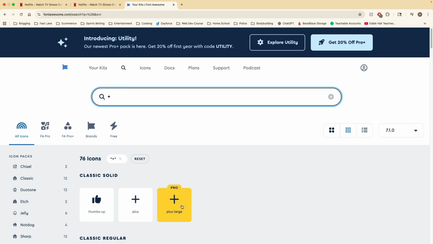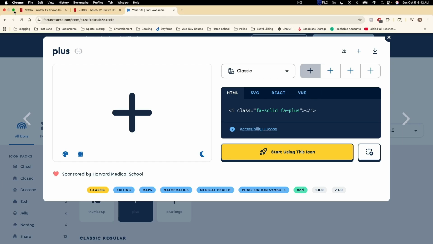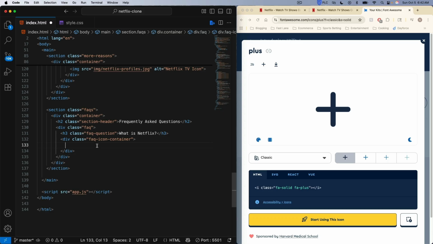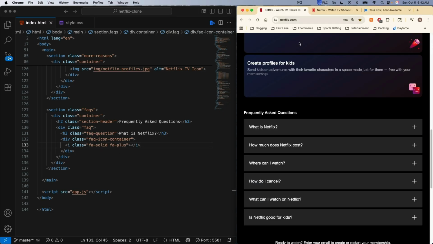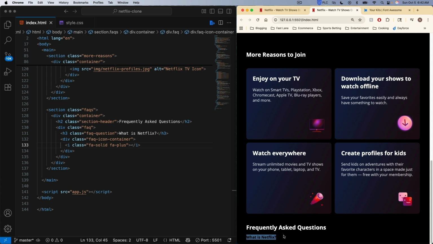We really need the plus large if we want it to look exactly like Netflix's, but that's a pro one, so we're just going to go with the free one. So let's just select this, and we'll go back, and we'll paste that in here. Okay, so let's see. Our content is down here, and we can't see it because it's all black, but we'll fix that.